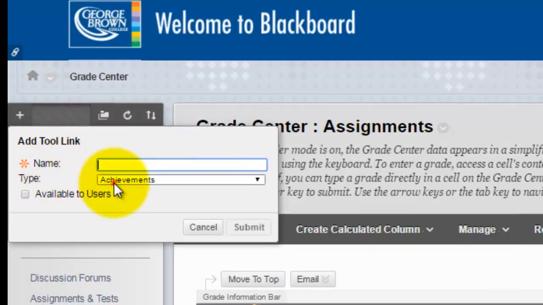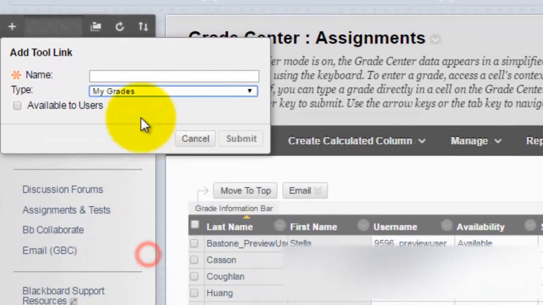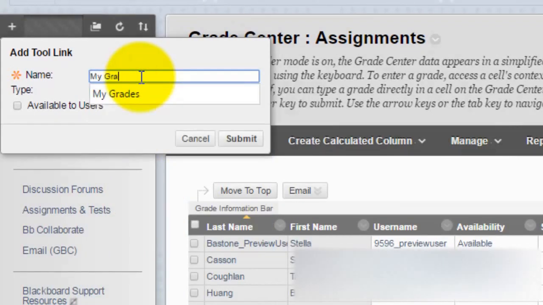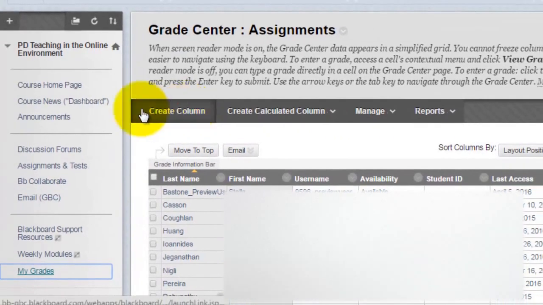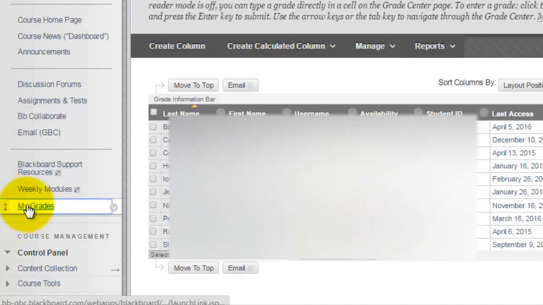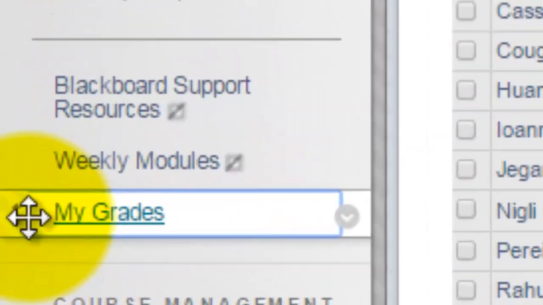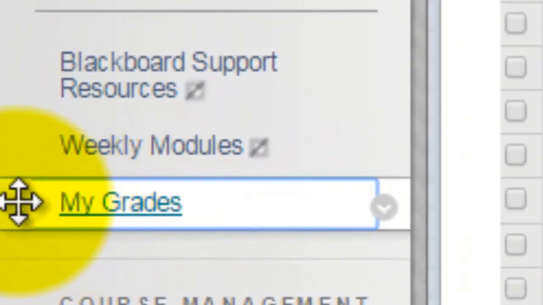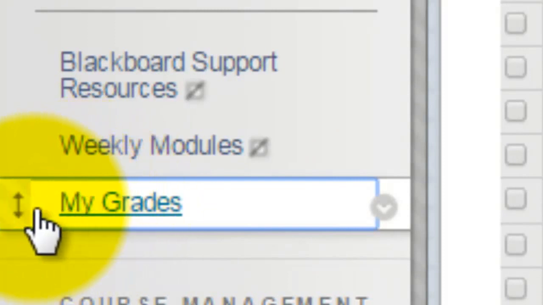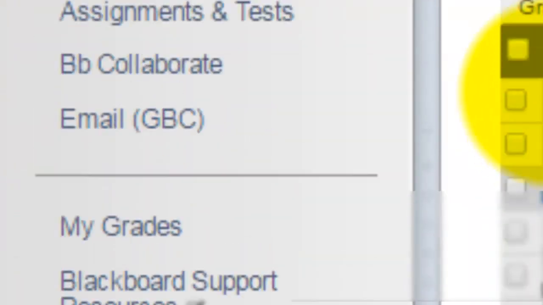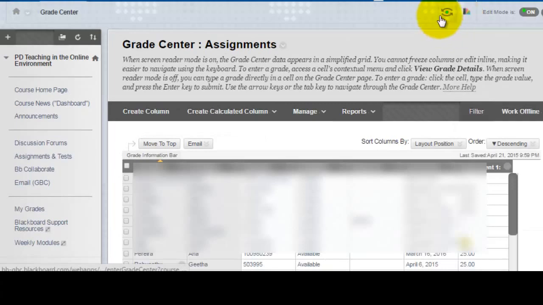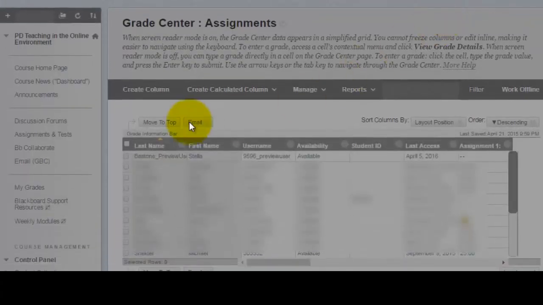And for type, I'm going to select My Grades. I'm going to call it My Grades, which is the standard name for that item, and make it available to users by selecting this box and clicking Submit. And I can see now that immediately My Grades has been added to the main course menu, and I can hover to the left of the item's name and click and drag it up and down to move it in the main course menu. So I'll leave it there, and I'll go now into Student View by clicking this icon.